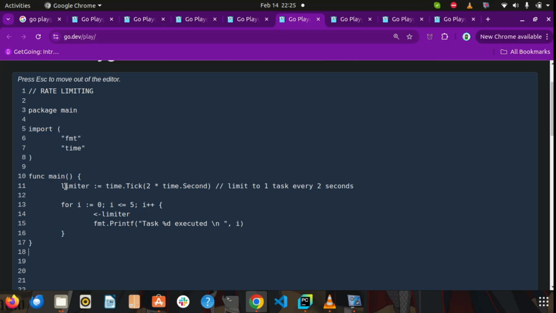So that's it. We have covered several key concurrency patterns in Go: fan out, fan in, worker pool, publisher subscriber, and rate limiting. These patterns are essential for building scalable and efficient concurrent systems.